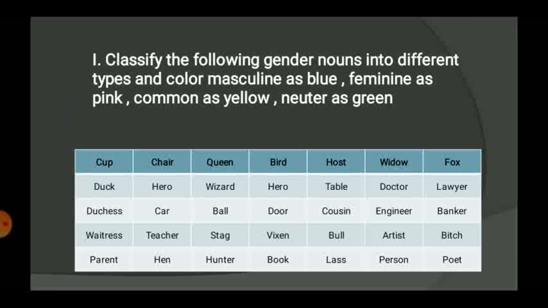So you have to just go through these nouns, and if a noun belongs to the neuter family, color it with green. And if it is of the common category, color it with yellow. If it is of the feminine category, color it with pink. And if the noun represents masculine gender, color it with blue.